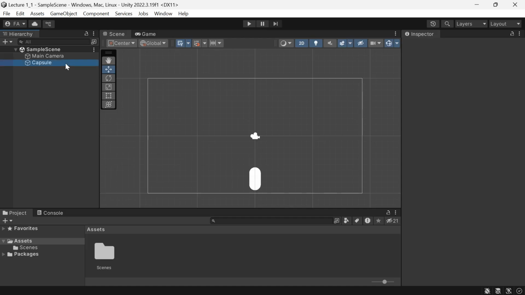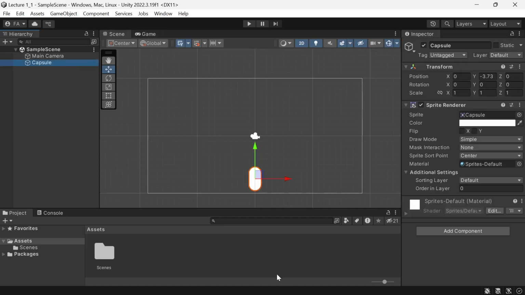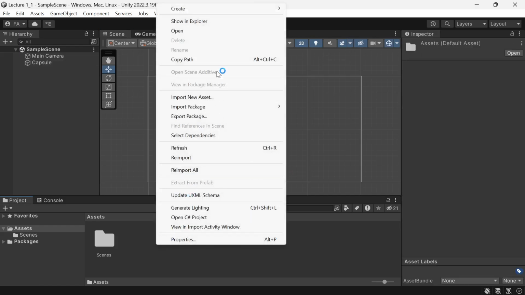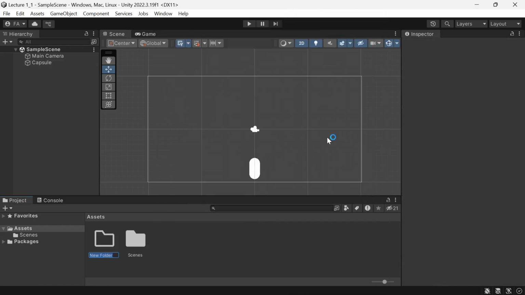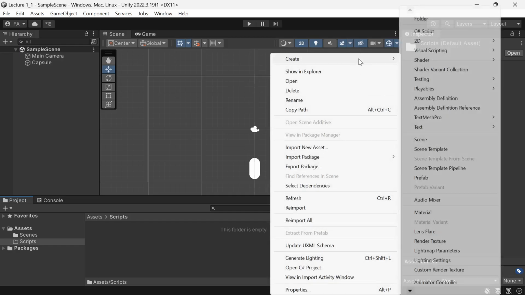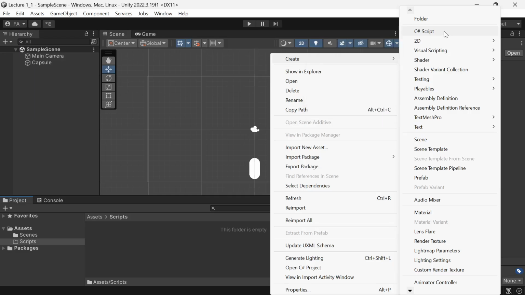This is very easy. We are going to create a C-sharp script, so this is an introduction to C-sharp scripting as well. There are ways to create a C-sharp script, but what I usually do is in the assets. To keep things organized, I create a folder under the assets folder. We could right click, create a folder, and name it scripts. Then inside the scripts folder, I'll create a C-sharp script.